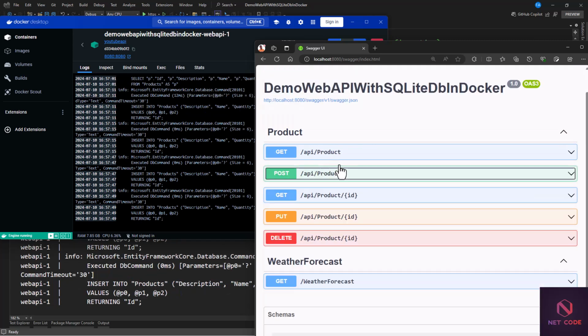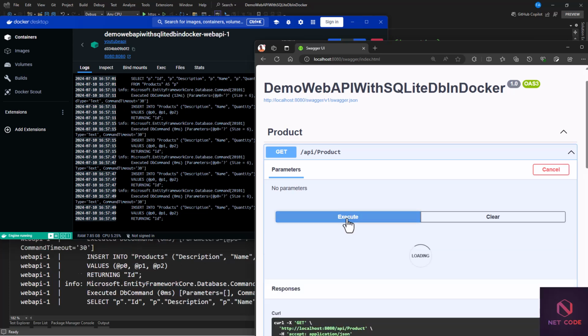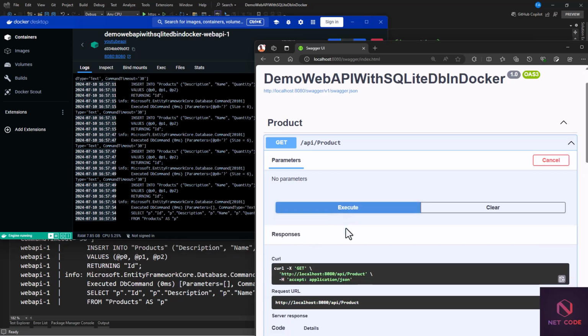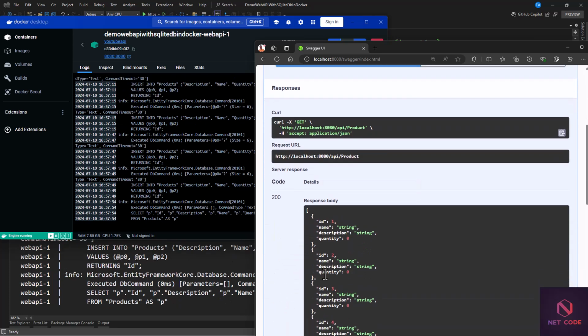And now let's try to get a record and see. So execute. Now you can see we have a record in here, right? So you can see we have select, and that has retrieved all the records that we have.